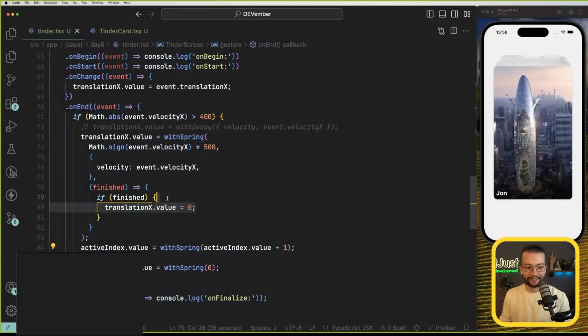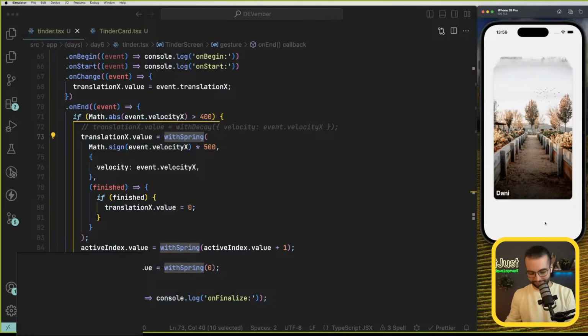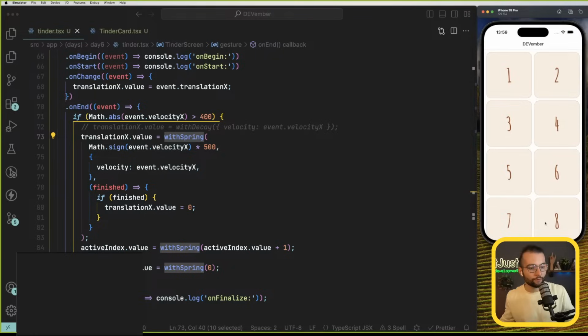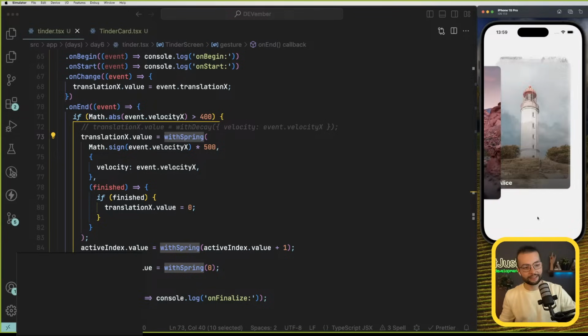But why is this? I don't know exactly what's happening. You know what's happening? We set the translation X to 0 only when the spring finishes, and the spring takes some time to finish. And while we are waiting for that, and the reason for that is, yes, I think we need to add a different property, something.